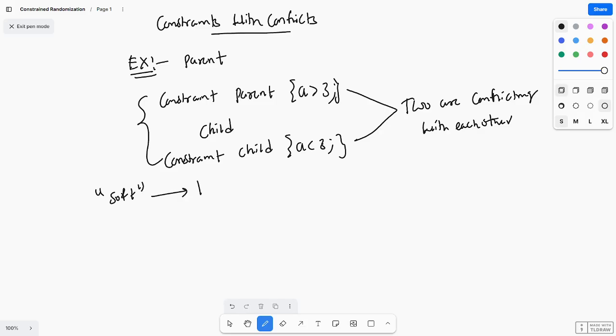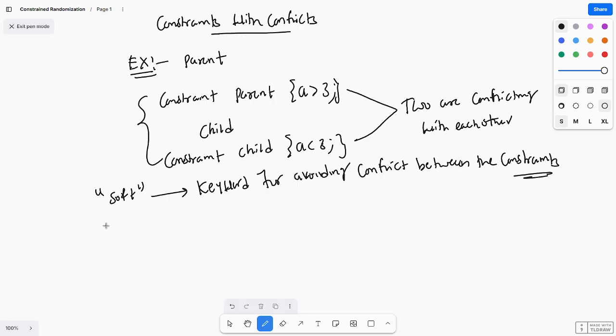So what is this keyword? This keyword is for avoiding the conflict between the constraints. Okay, so this is the keyword you need to use to avoid the conflict between the constraints. Okay, so this is nothing but randomization constraints.